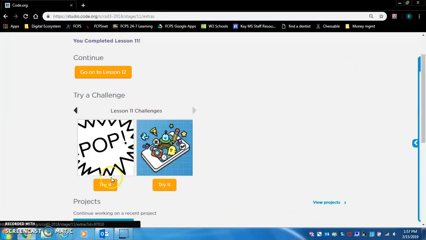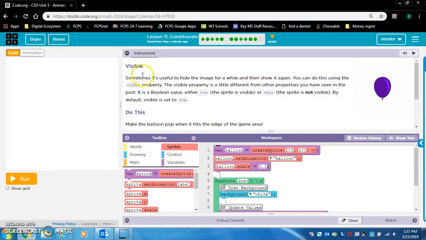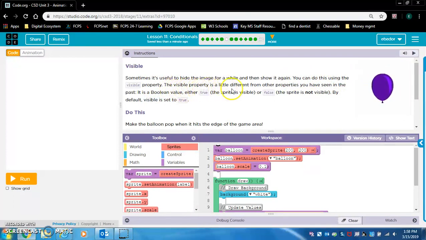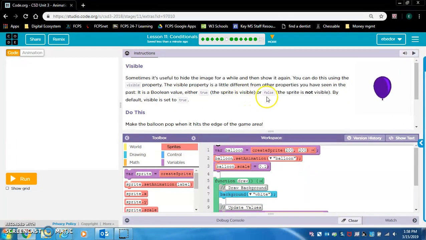If you finish early, I do want you to try these. So let's try these. Visible. Sometimes it's useful to hide the image for a while and then show it again. You can do this using the visible property. You see that pop? The visible property is a little different from other properties you have seen in the past. It is a Boolean value, either true, the sprite is visible, or false, the sprite is not visible. By default, visible is set to true.